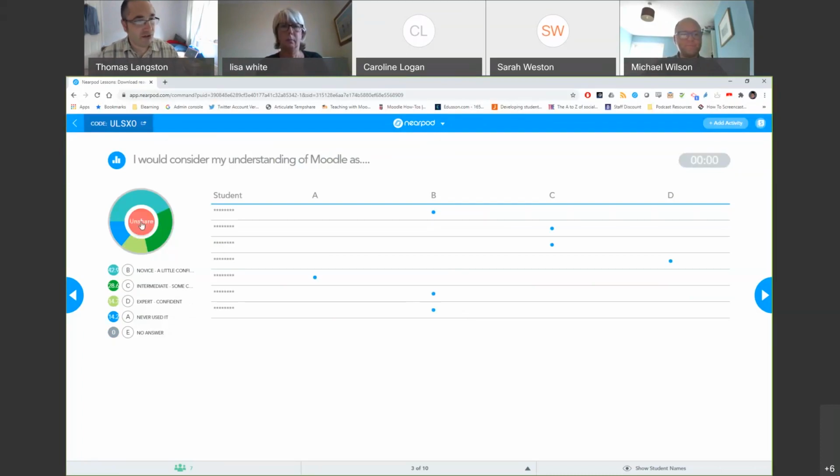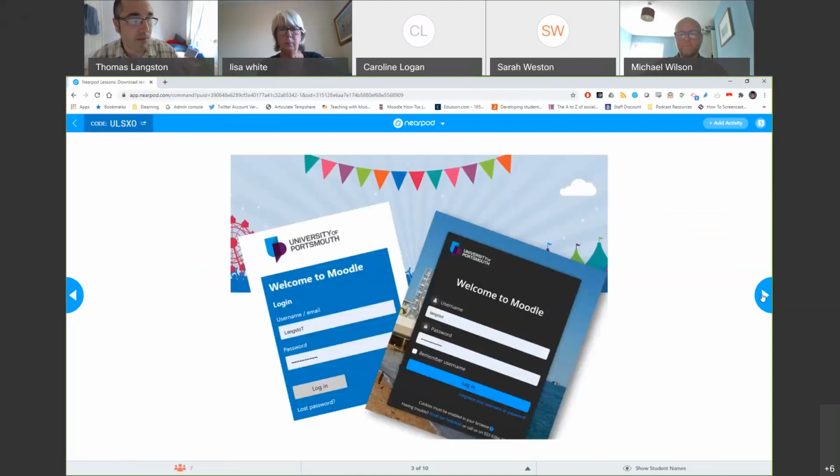Lovely. If I share that to your device, we should roughly see that most people are in the B and C category. Mostly people are novices, some with maybe an intermediate level of confidence, and one person who's never even used it. So hopefully what we can do today is work through some basic features of Moodle and what, again, it's going to be going forward.